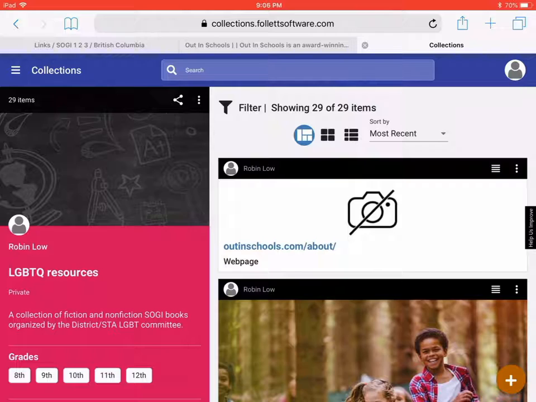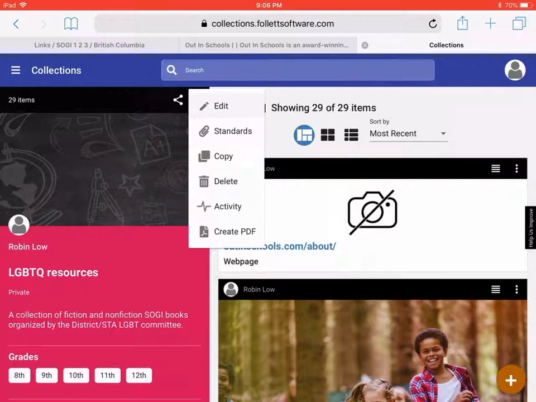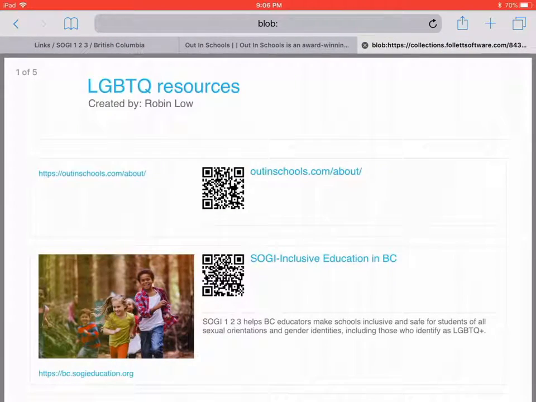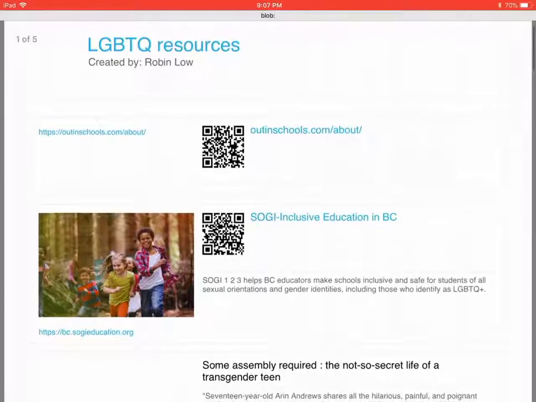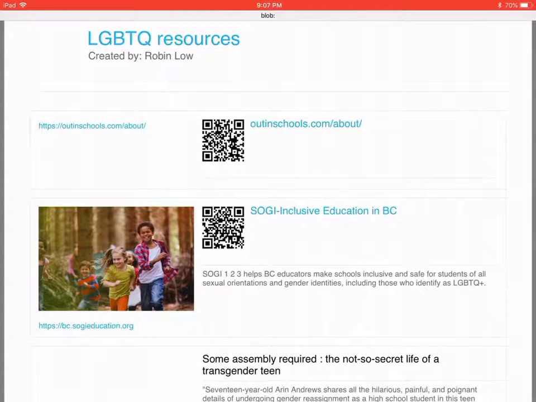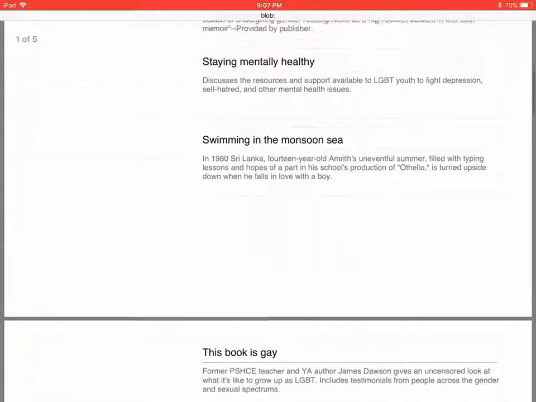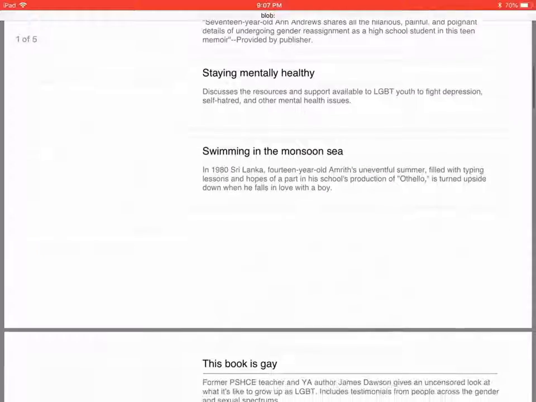If you click on this little button here, a drop-down menu comes down, and you can go down and hit Create PDF. And what this does is it makes a printable of the resources of the collection that you've just created. And it's got these great QR codes. So say you had a teacher that you were connecting with and they didn't have access to Destiny, or they didn't have access to Follett. This could easily be printed out, sent to them. They could use the QR codes, they could use the links, they'd have the list of all the books. Each one of the books has a little blurb about it.